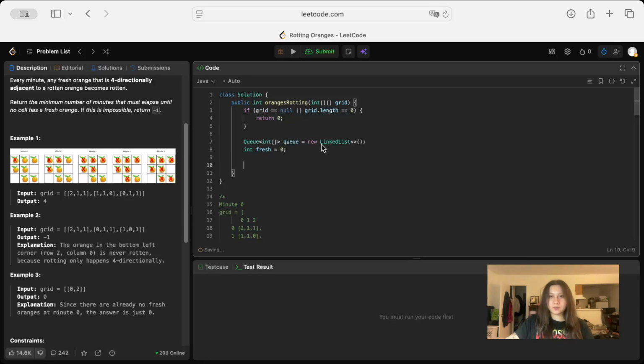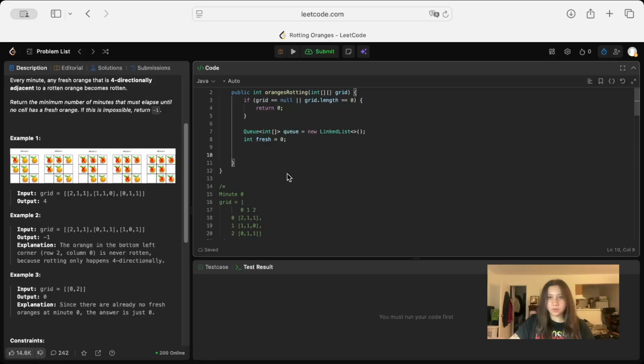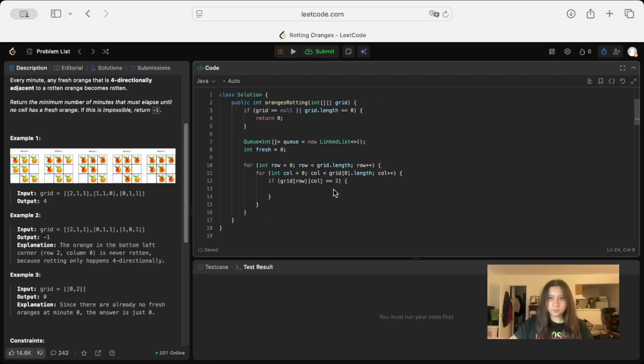So the first step then is to add all of our rotten oranges onto our queue, and that's where we're going to start our BFS from. So we'll say for row is 0, row is less than grid.length, row plus plus, column, then if grid at row at column is equal to 2, that means it's a rotten orange.